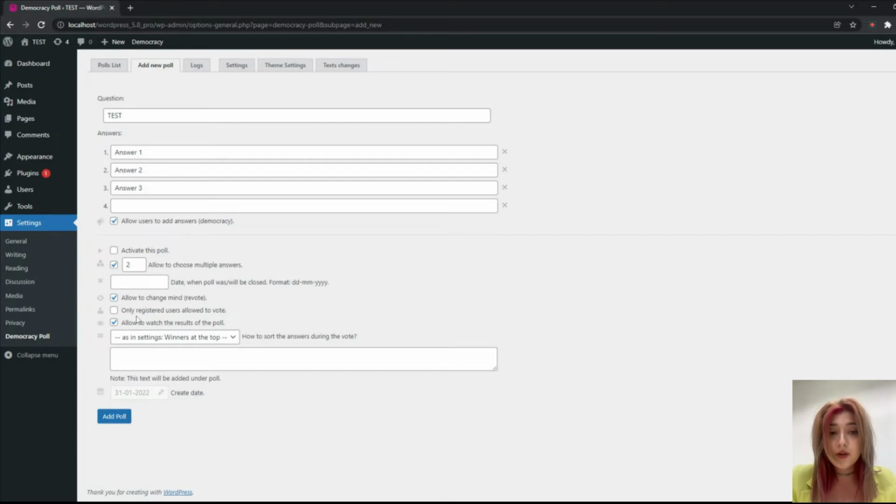There are also options such as allow only registered users to vote, which allows only users who are registered on your website to vote, and others who are not cannot participate in the poll. Allow to watch the results of the poll: this option allows your users to see the overall results of the poll, how many people voted for what option, for example.